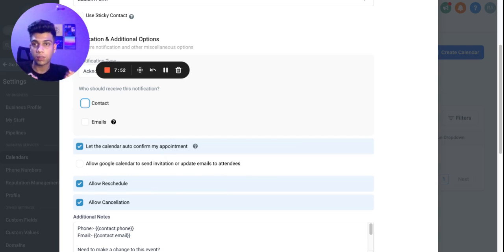Rather, they make a request, and then after a few hours, or after a few minutes, you follow up with them on a call or on a text, and you confirm from them whether they are going to be jumping on the call or not. And if they are going to be jumping on the call, then you change the status to confirmed. But if you don't want to do it this way, rather you want to confirm the appointment straight away, keep this checkbox ticked.